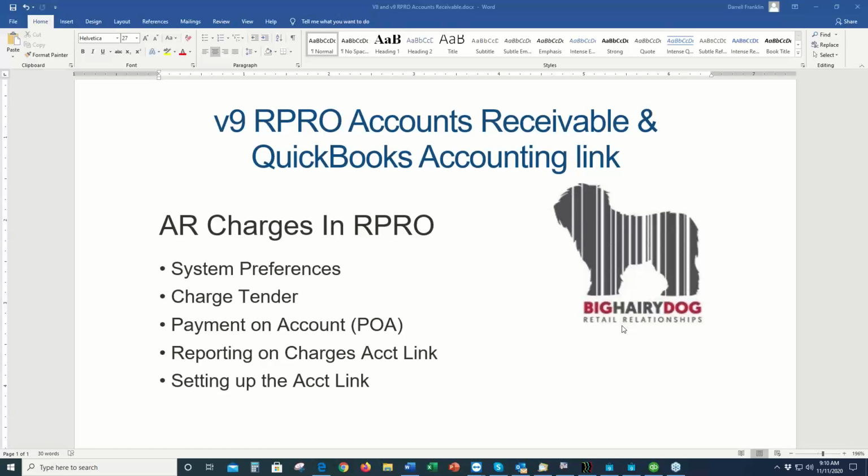We'll take a look at system preferences. We'll take a look at our charge tender. We'll make sure we have a payment on account or POA tender set up so that when someone goes to pay their AR charge, they have a way to do that in Retail Pro. We'll also take a look at how to report those charges in Account Link, and we'll look at a little bit on setting up Account Link, and we'll look at bringing those transactions over to QuickBooks.